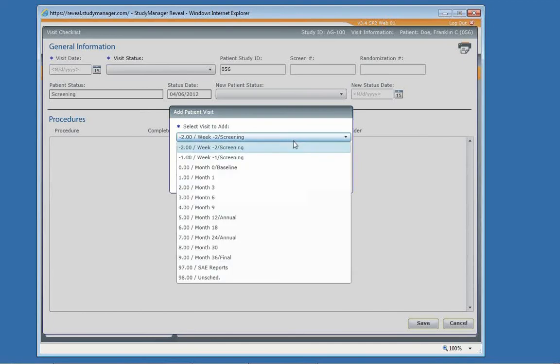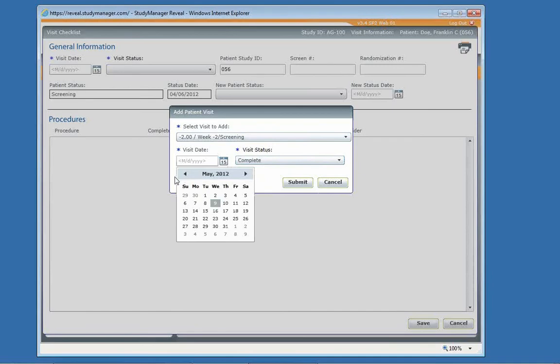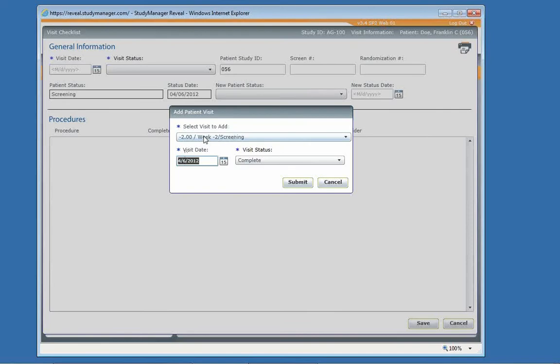So basically, you're going to be selecting each visit in the order that it appears here by default. The first visit, my first screening visit, appears. I'm simply going to choose a visit status of complete, which would indicate that the visit took place, it was completed, and then the visit date. So I'll just go back to April 6th and do a little back entering.